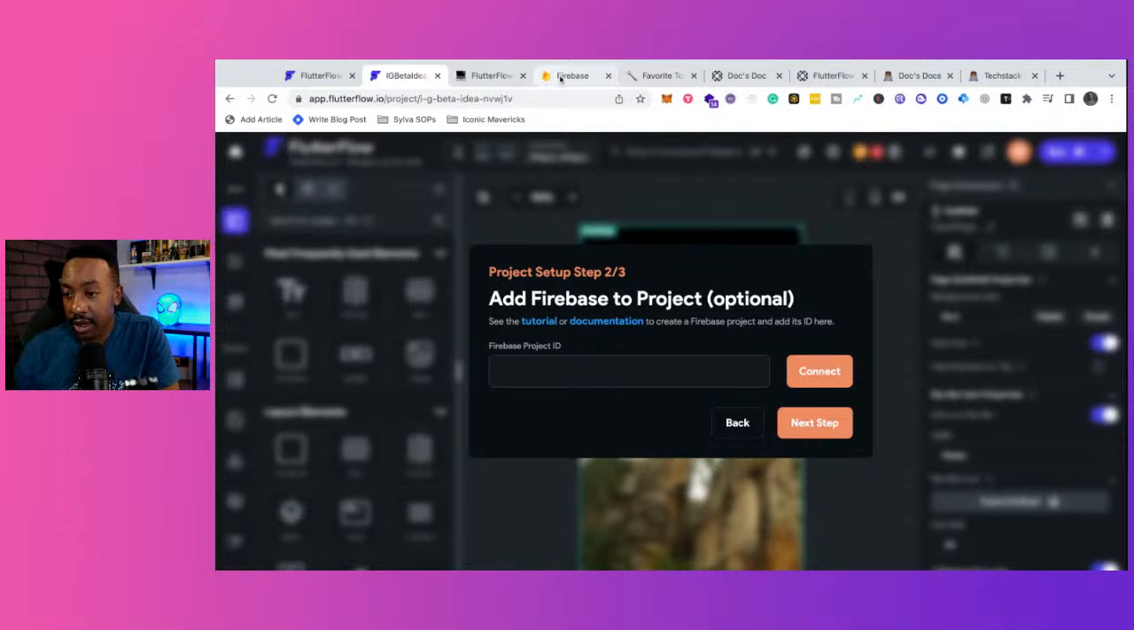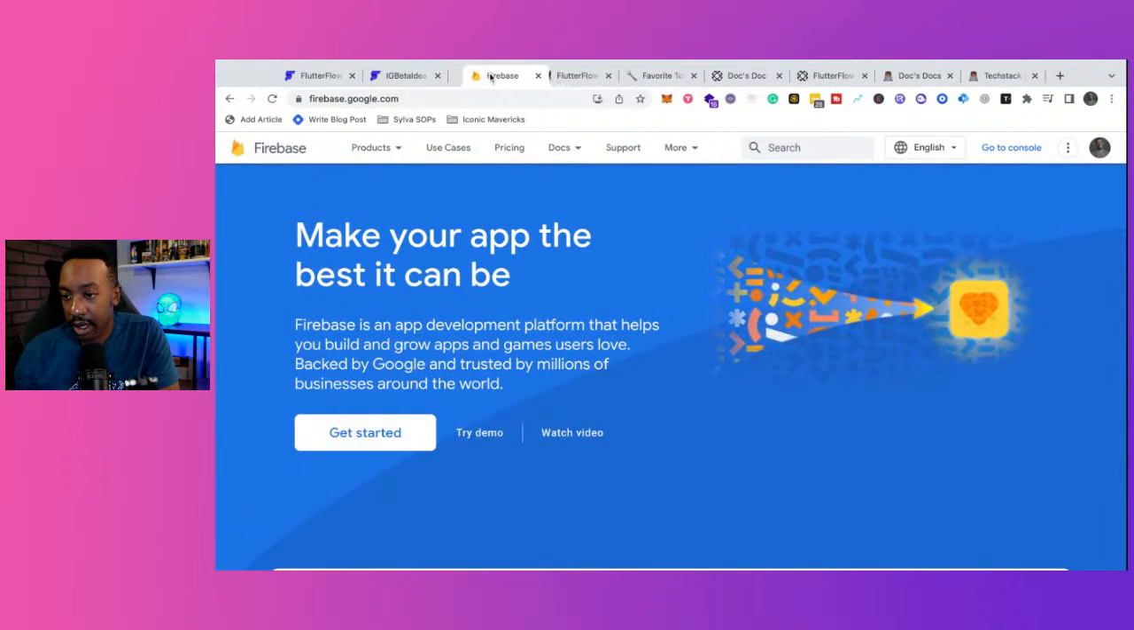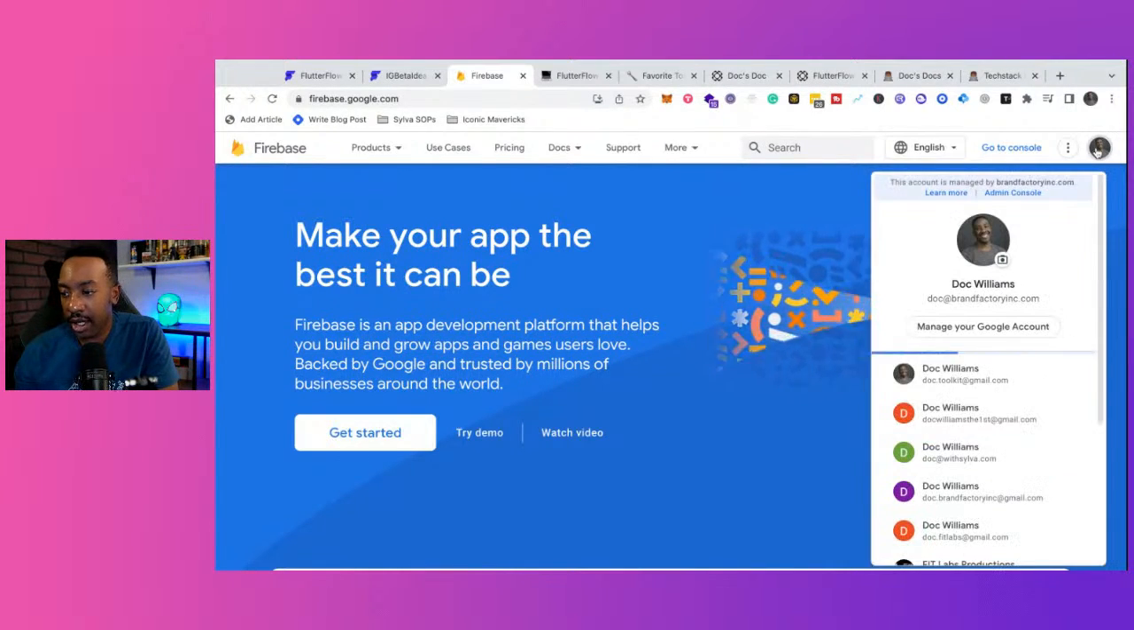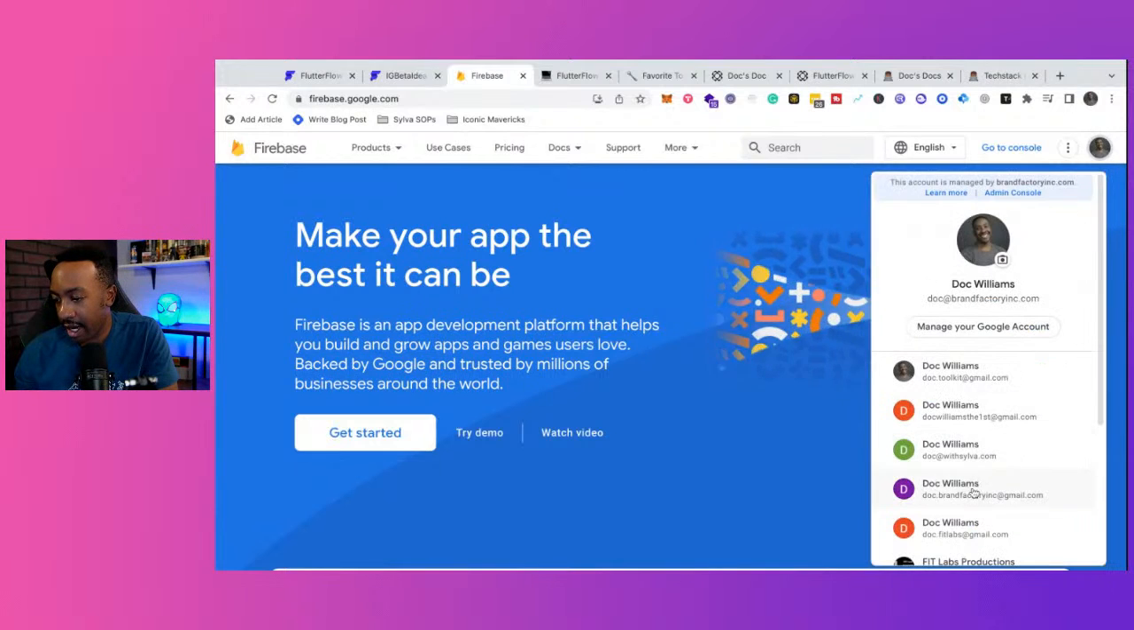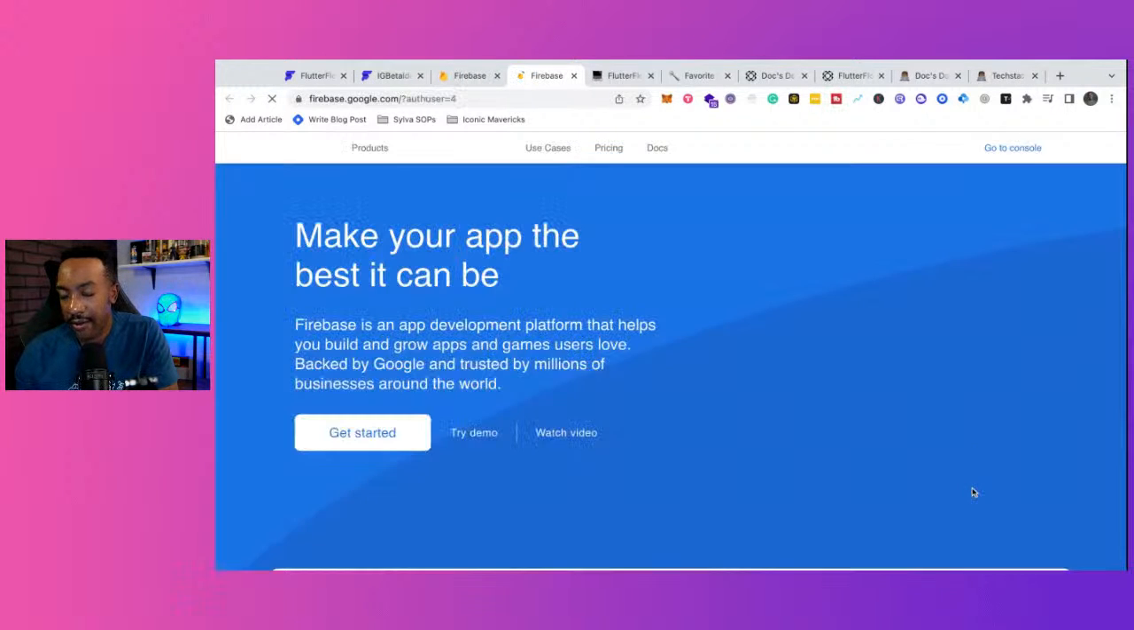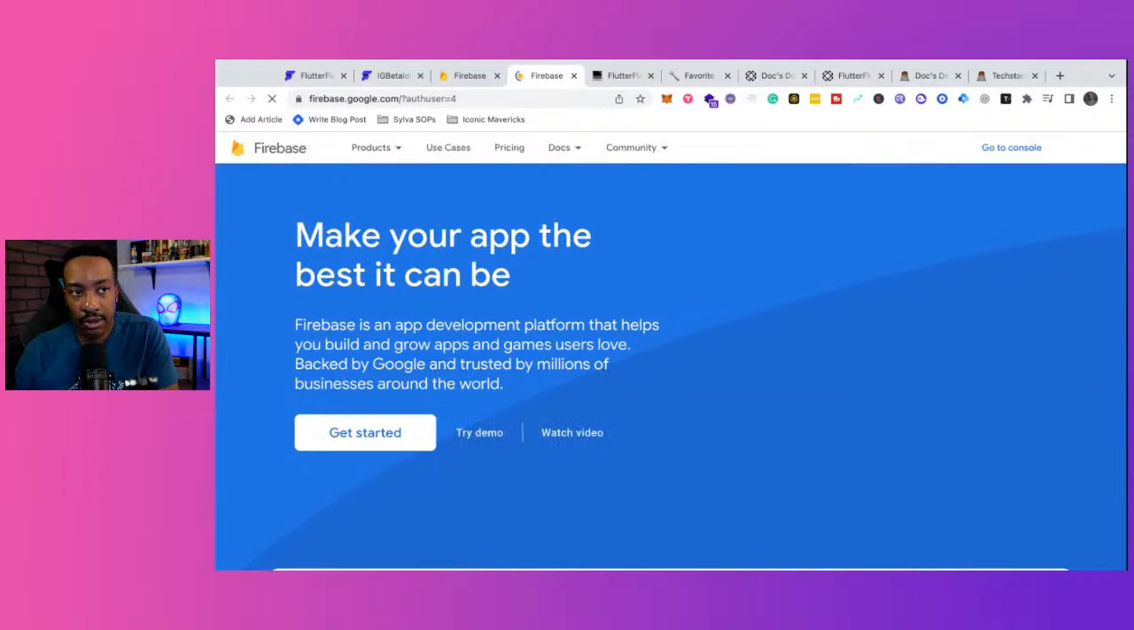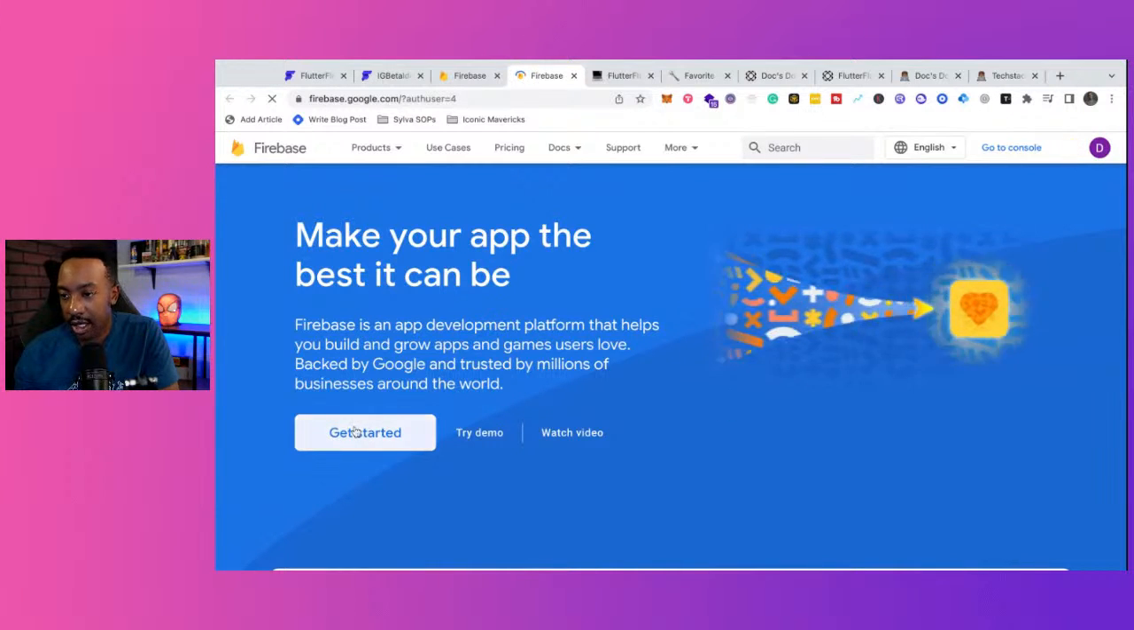So what are we going to do here? We're going to go into Firebase. Okay. So we go to firebase.com. No, excuse me. We go to firebase.google.com. And remember this, use your Gmail account or whatever account that you created to have for your FlutterFlow account as well. It'll make it a lot easier to do all of these things. So I'm right here. I say get started.